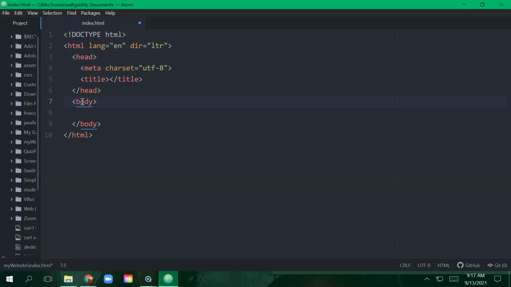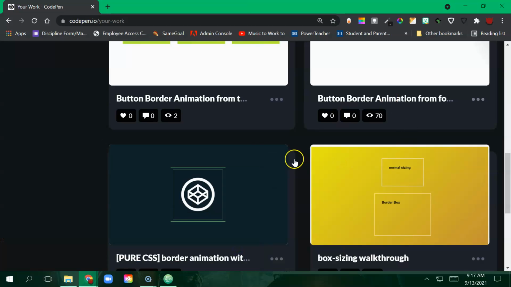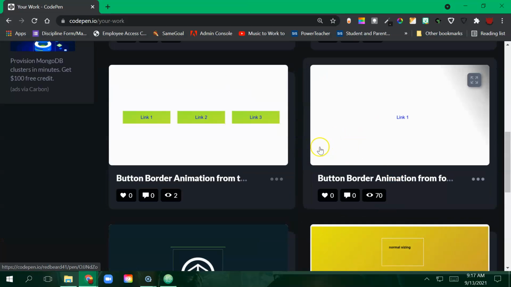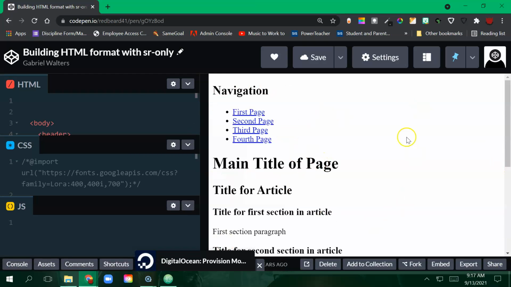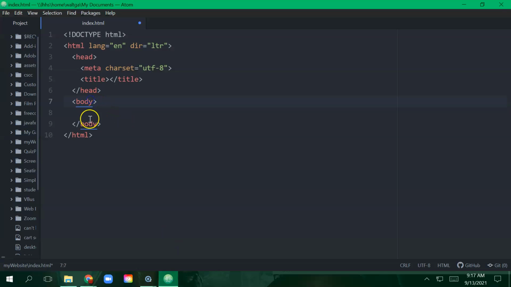Now, anything that is visually seen, the part that is in our browser, if I'm looking at CodePen and I open up something, this part that I see, this white part right here, is part of my browser. This is what is visually seen. This is the body. Anything between these body tags is what I visually see on my page.